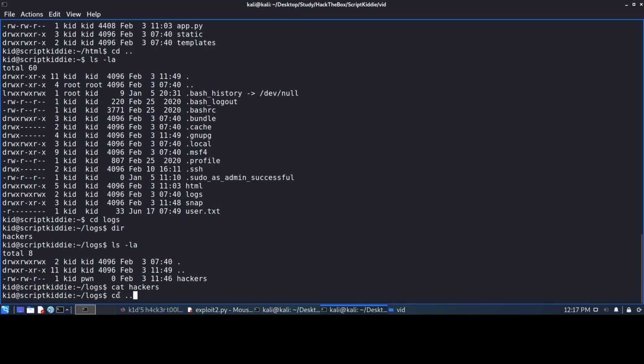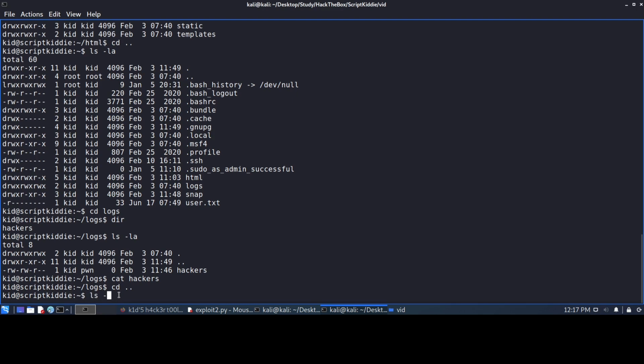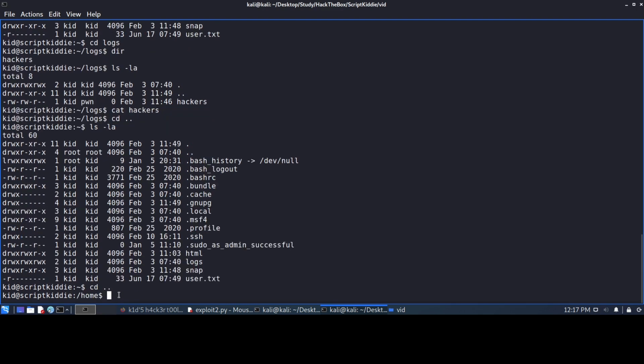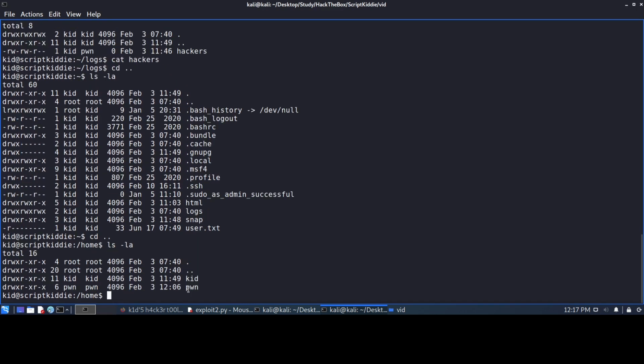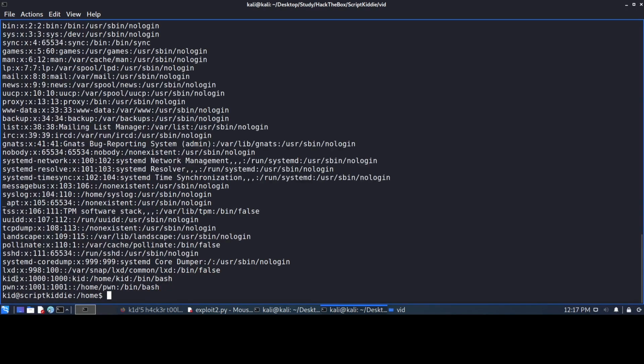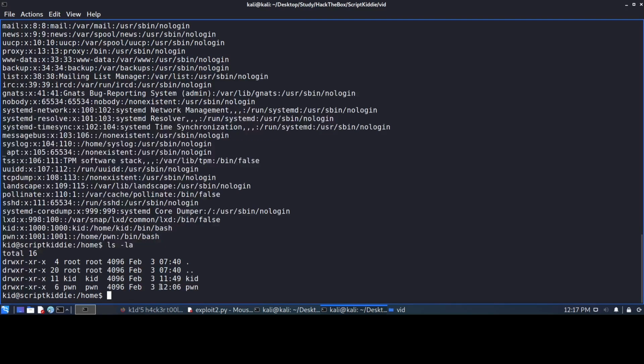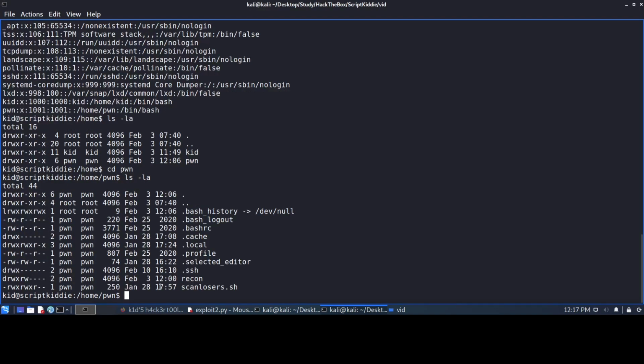Okay, quickly if you go back, we come to the home directory, and we have another user, that is pwn. We can quickly check the passwd file to see the users. There's kid over here, and there's pwn as well. So most likely we need to get this user as well if we want to go to root. So I'll quickly go to this pwn directory.